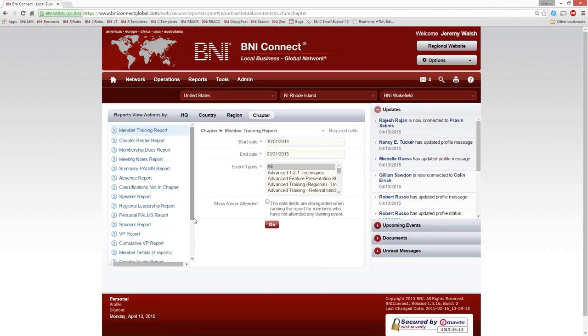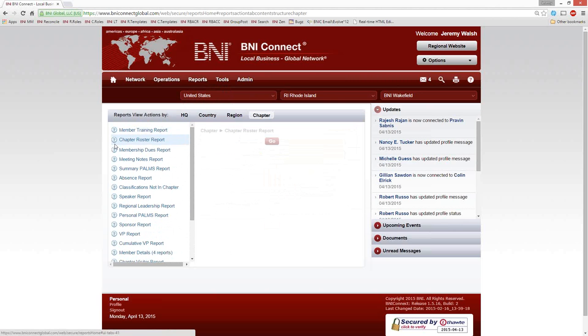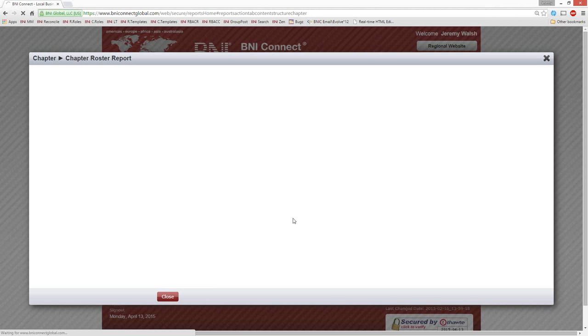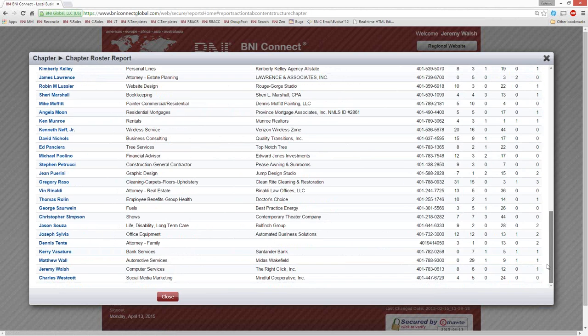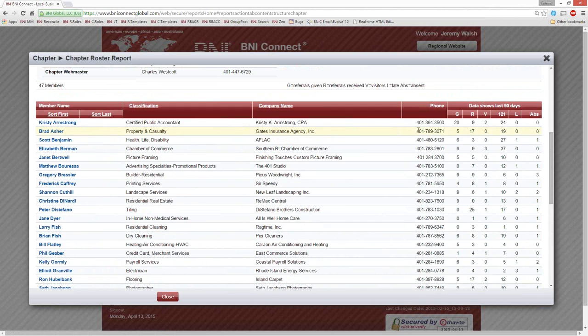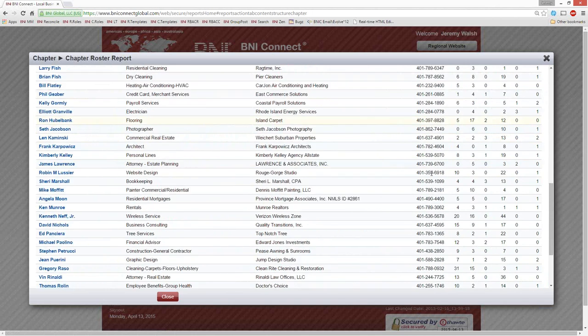All right, so the first report that I really like is this chapter roster report. And this is exactly what it says it is. It's just a chapter roster, which seems pretty straightforward and simple. But what's important about this report, besides the fact that it lists all of the members, is that I can also get their phone numbers here in case I need to give somebody a call.